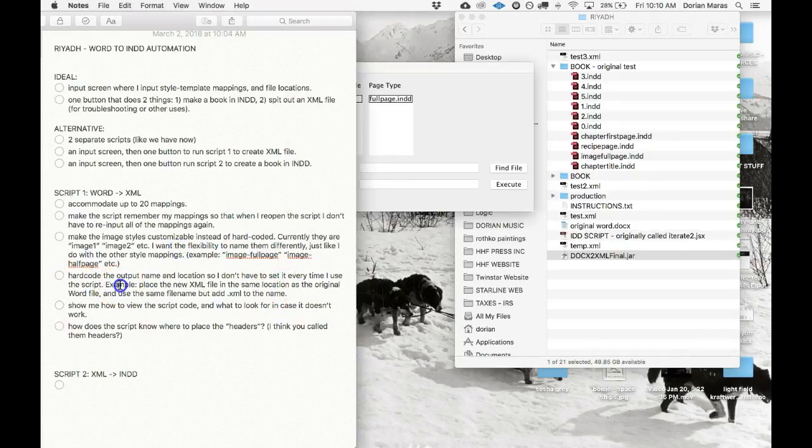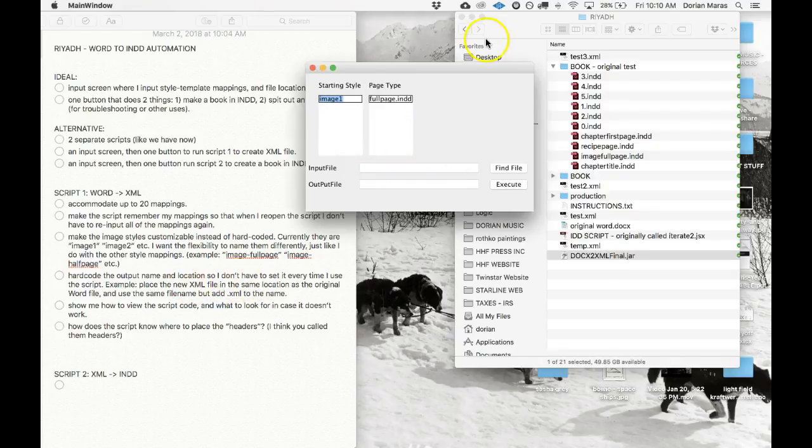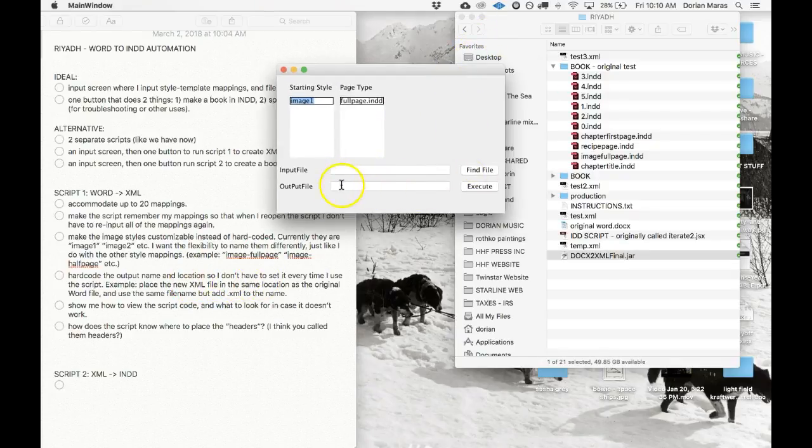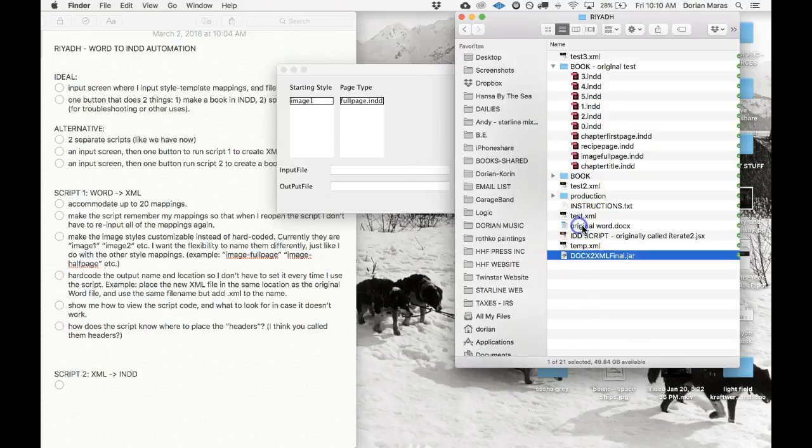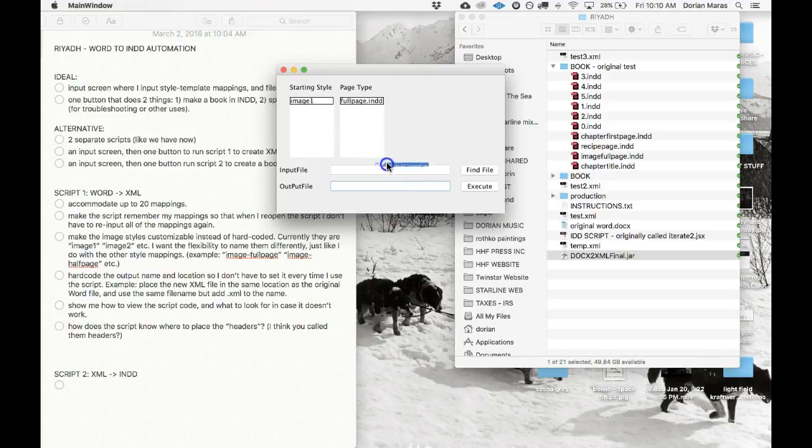Okay, the next one: hard-code the output name and location, so I don't have to do it. The output file and location, I don't need that. Here, find file, and then I find the Word doc. It'd be nice if I could actually just do that. I know I can't. But it's okay if I have to click this button and look for it.